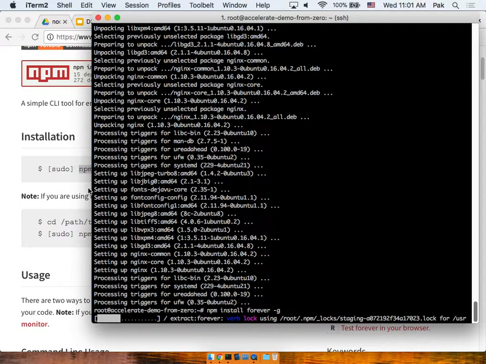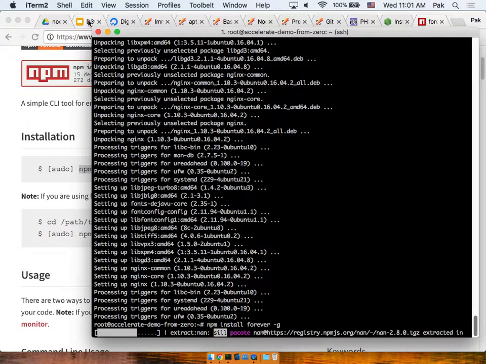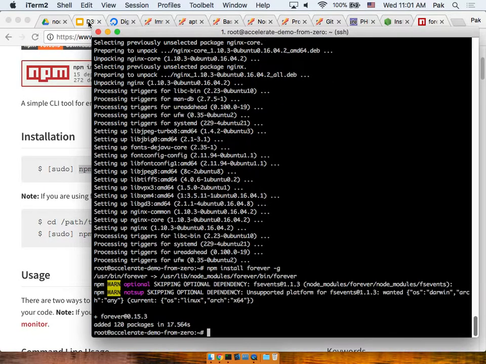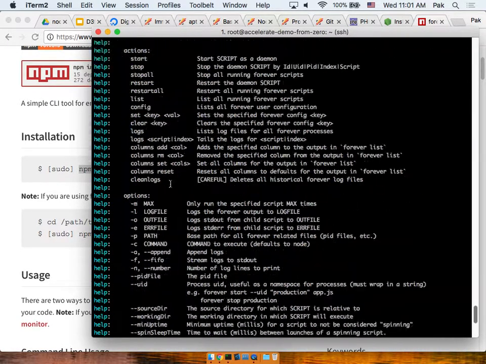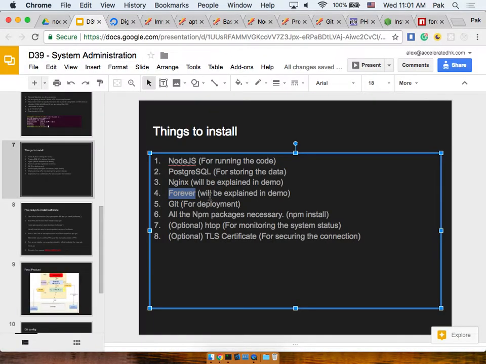It takes a little bit of time. So you have Forever ready. When you type the forever command, yeah, this is running. We are ready to use Forever.